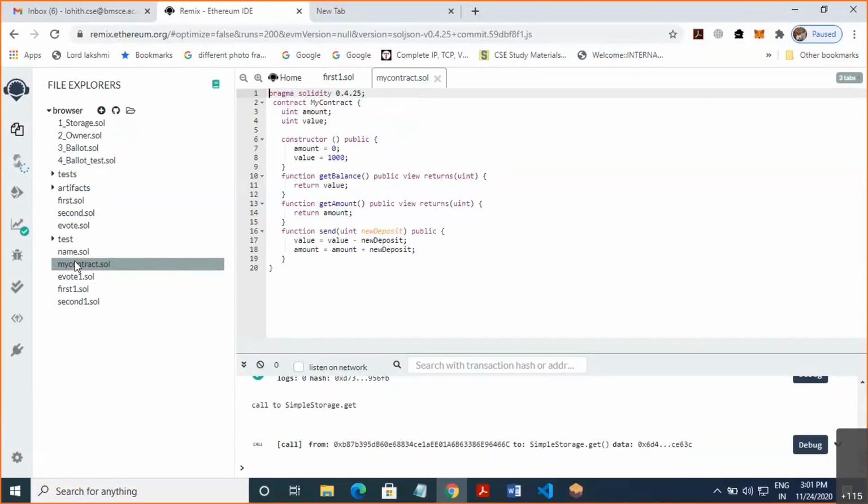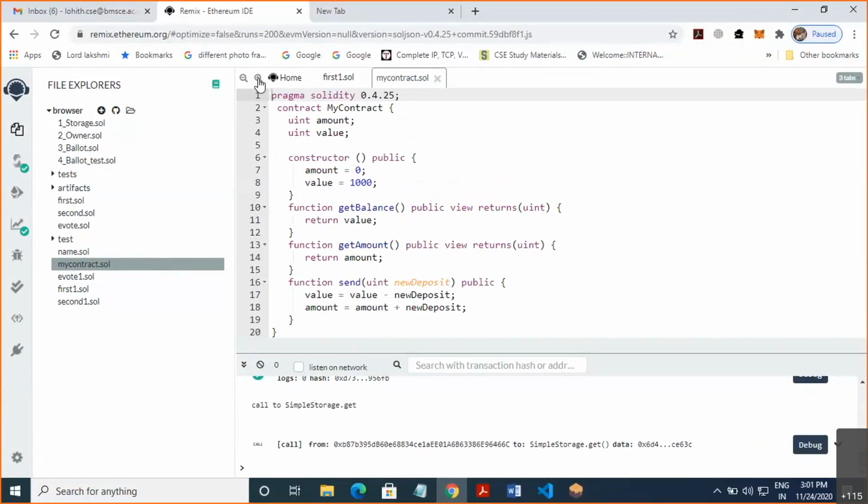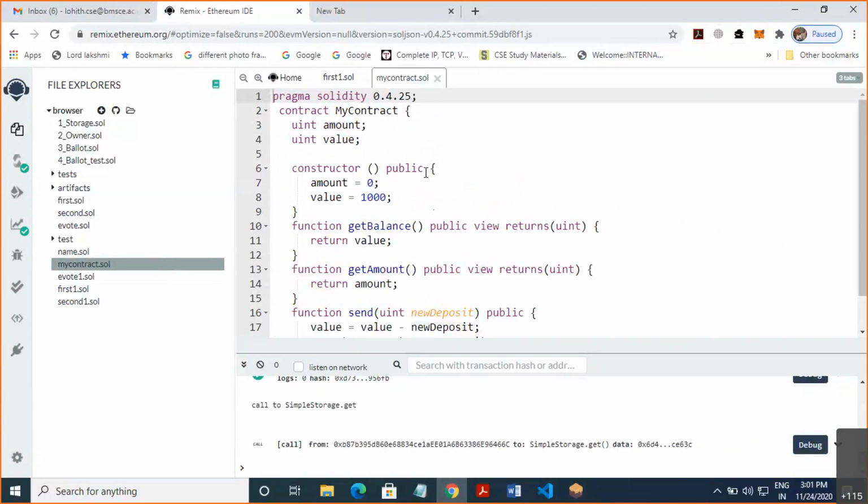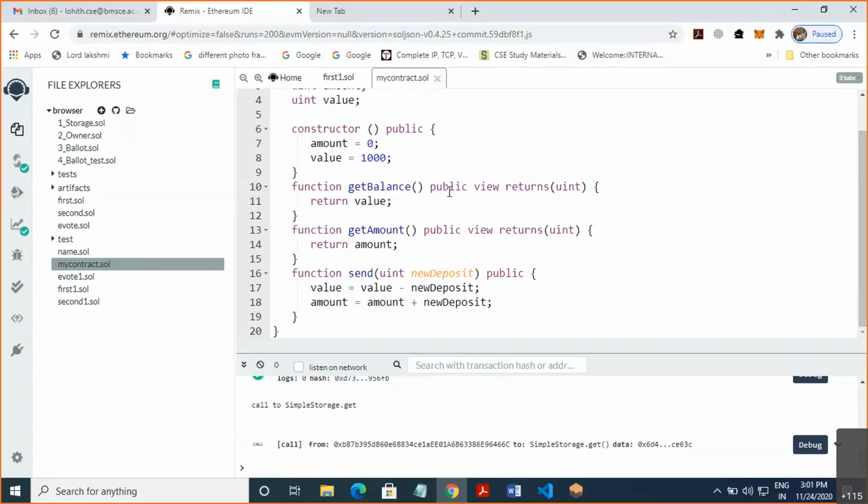I think I have that program, my contract. Okay, this is the program, right? It is assigning the new deposit to value, and amount is equal to amount plus new deposit. Okay, so that will go on. Now we will try to compile this program.